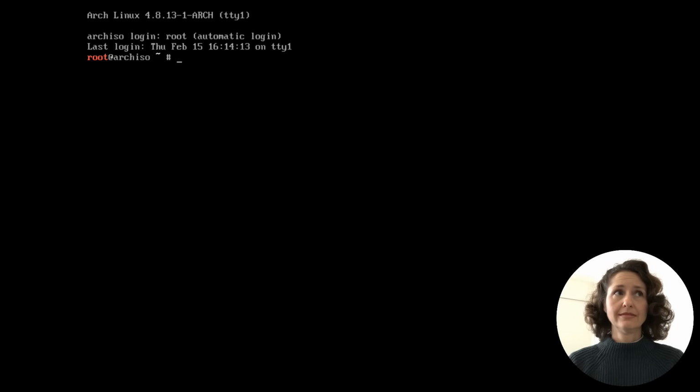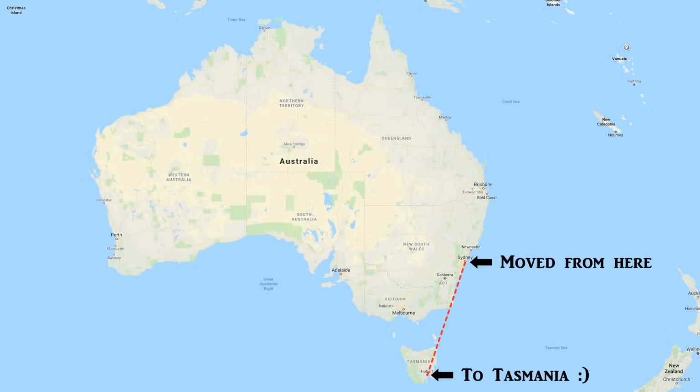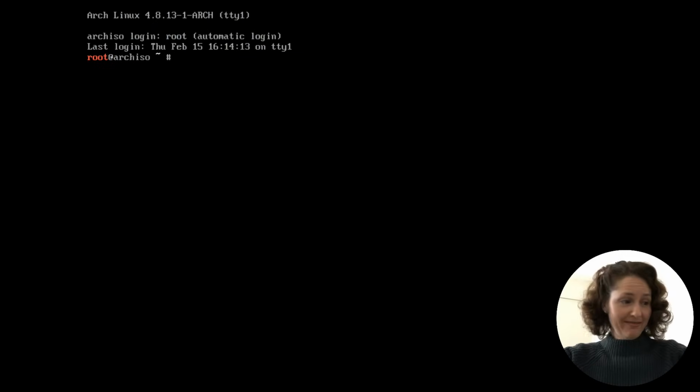Now basically, before we continue, you may notice the background is just a little bit different behind us. That is because we have now moved to Tasmania, and it just so happens to be quite a cold day in Tasmania during summer, so Dinah's wearing warm clothes.